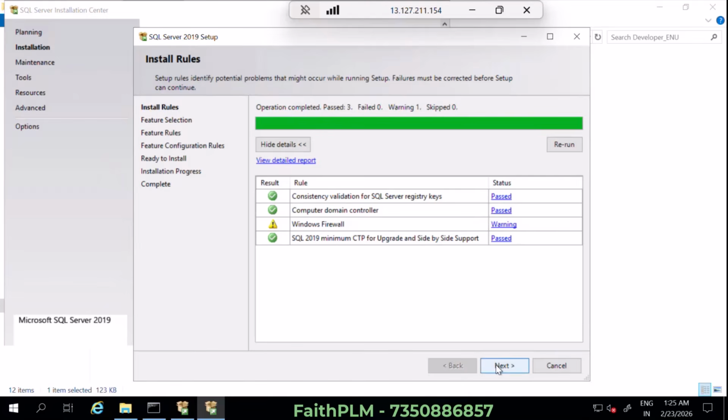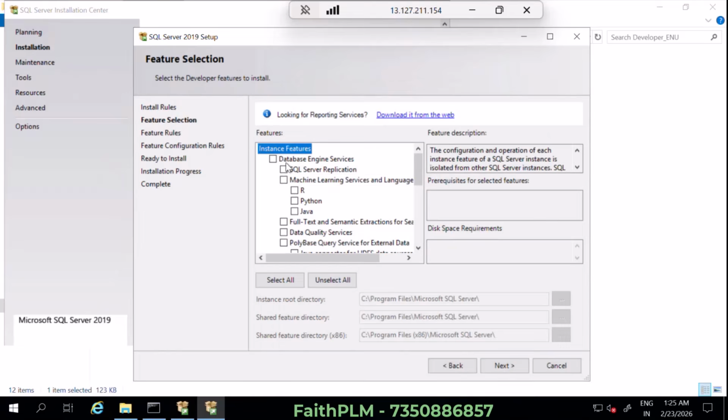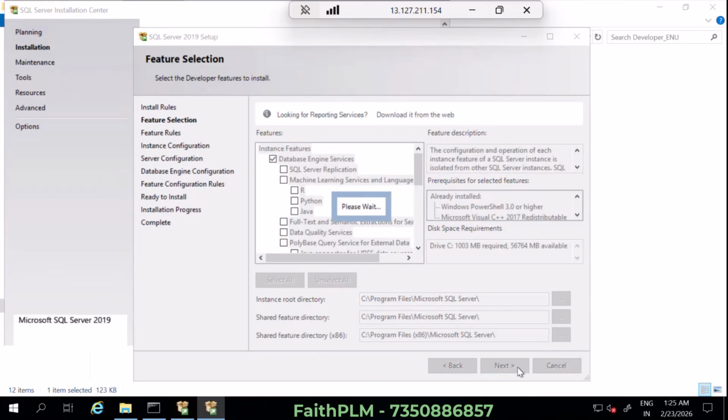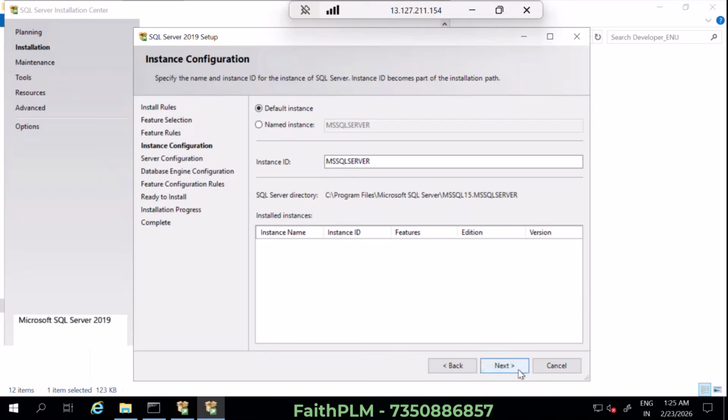Okay, so just click next, and in the feature selection we have to select the database engine services only, one feature, and let it install in this instance root directory in program files. Click on next. And this is the default instance I'm going with. I'm not going with the named instance. And this instance is MSSQL server. Just click on next here.